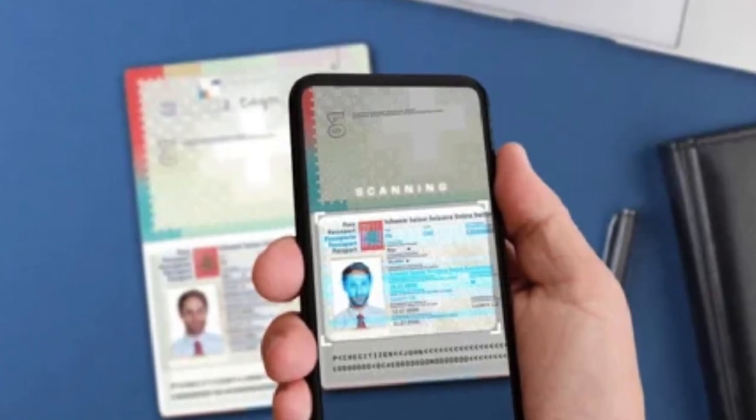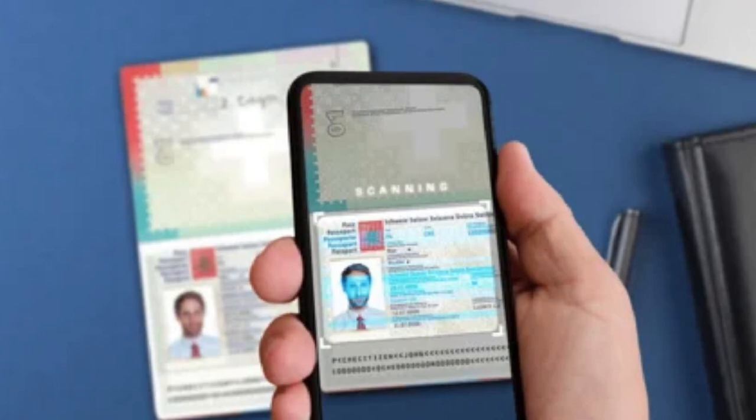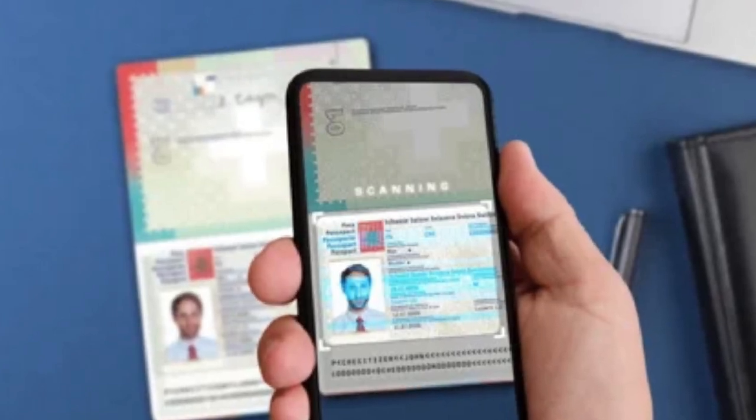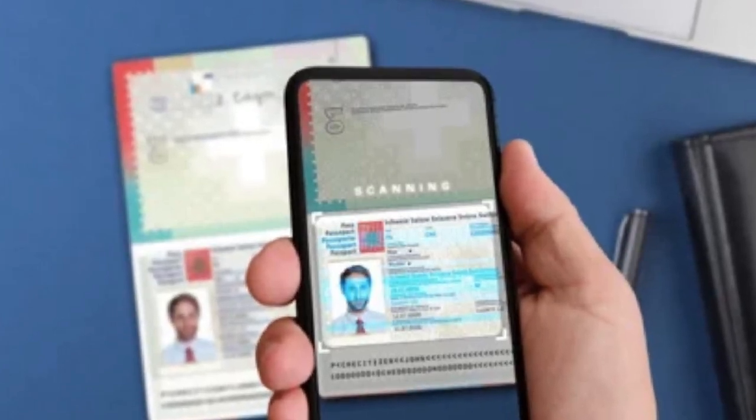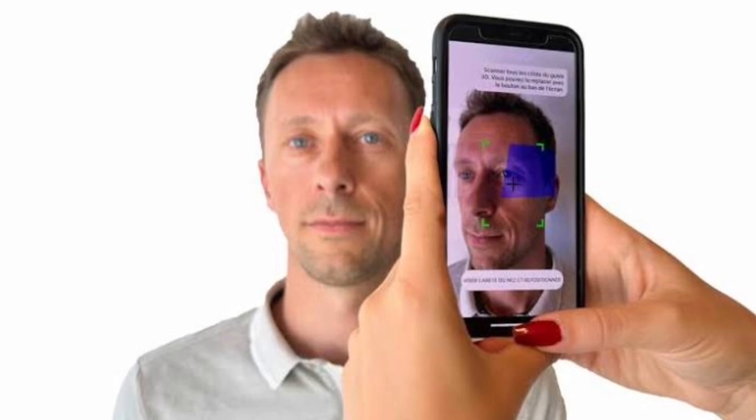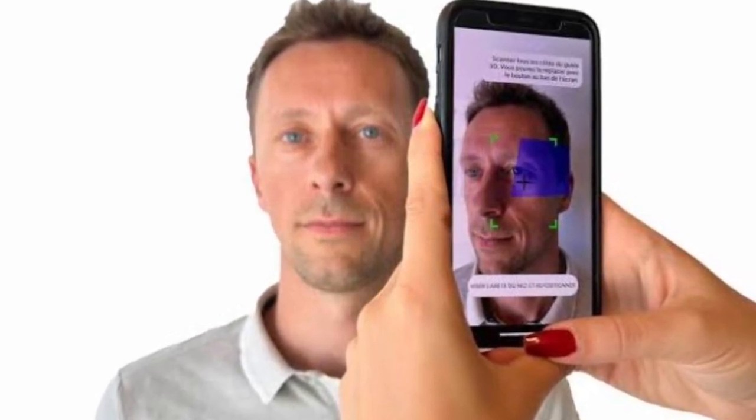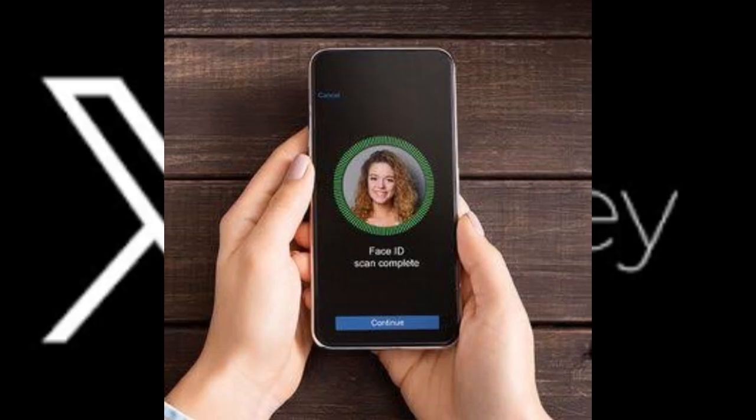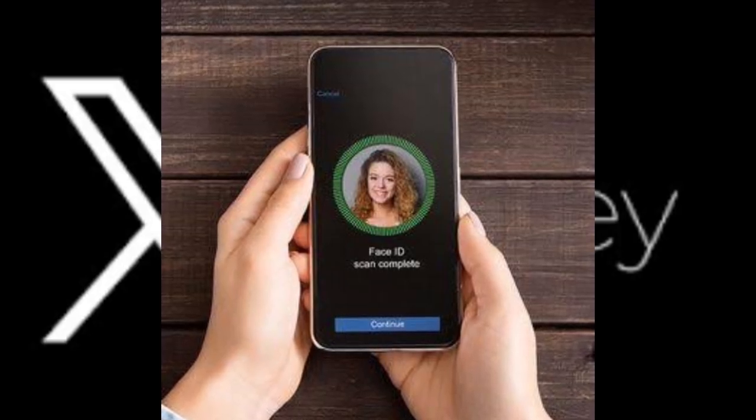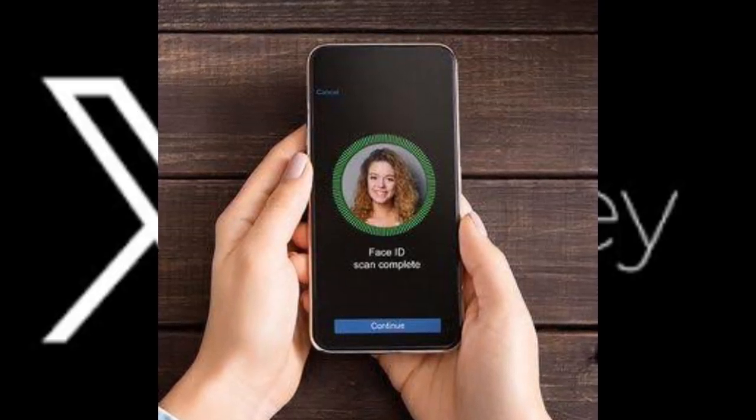Position all four corners inside the camera frame, making sure there is no glare from overhead lights or flash over your photo or text. Hold your phone at eye level and follow the on-screen prompts, such as slowly turning your head or blinking. The system's facial recognition AI compares your live selfie with the photo on your government ID to confirm liveness and prevent fraud.